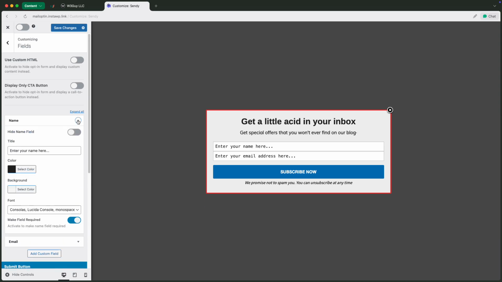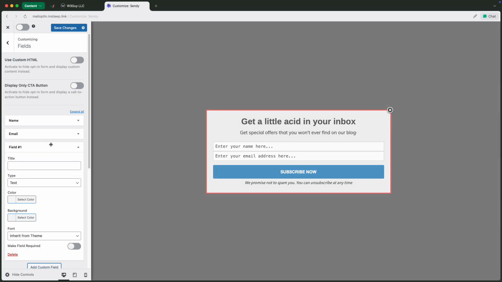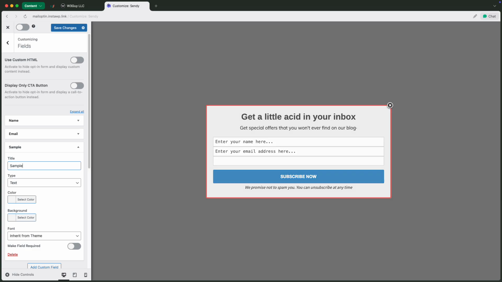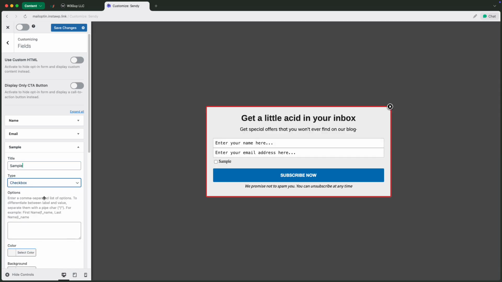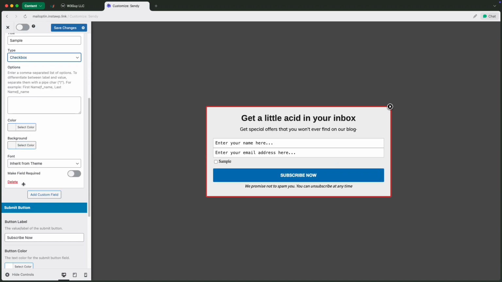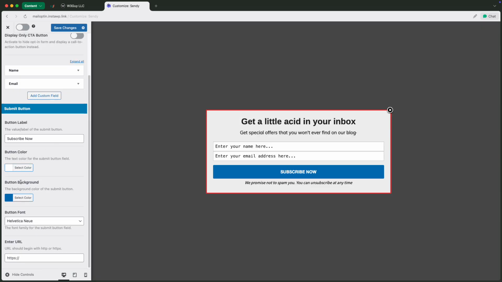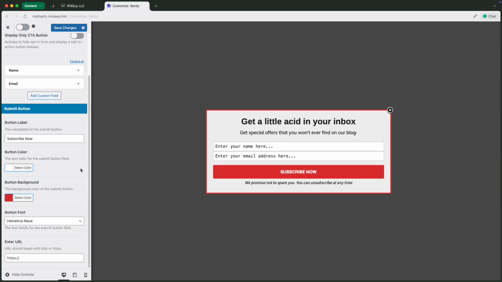So here we have the name field. You can go through its options to customize it. We also have an email field, which is standard and always required. If you want to add your own field, you can simply click on Add Custom Field. So from here, you can add a title. For example, I can call this Sample. And you'll select a type as well from this list. For example, here's a checkbox. You can take a look at it in the preview, and you'll just continue customizing it however you see fit. I'm going to delete this, and we'll see the options to customize the button for our regular form fields. So as an example, we can go ahead and change our button's background to red, and that matches the border.